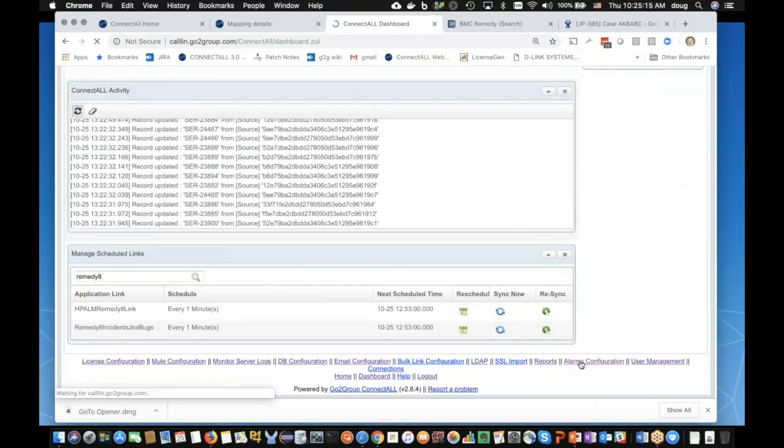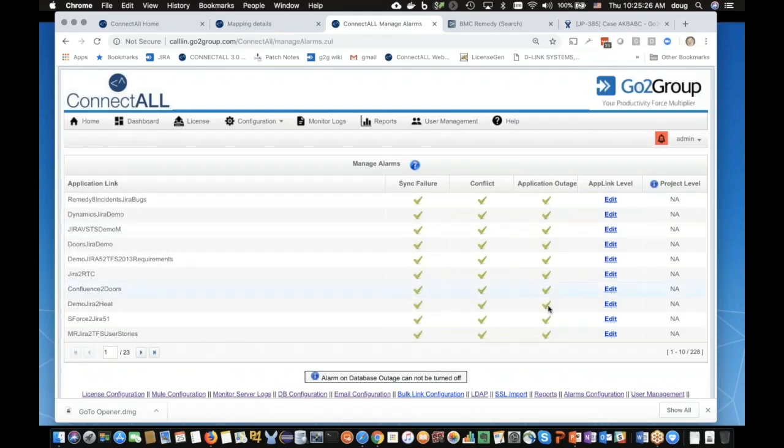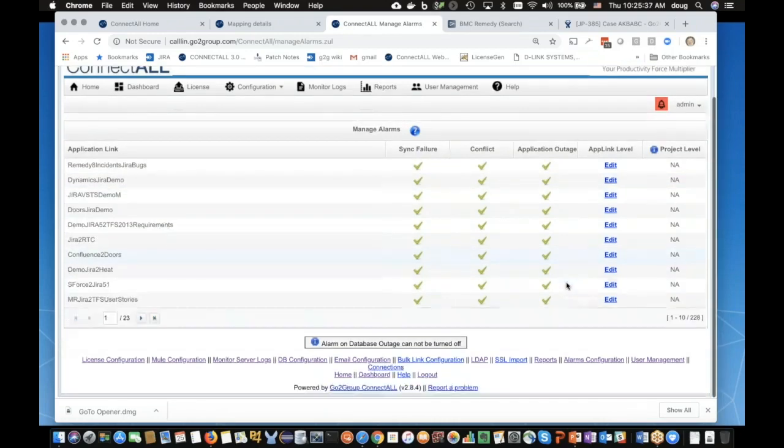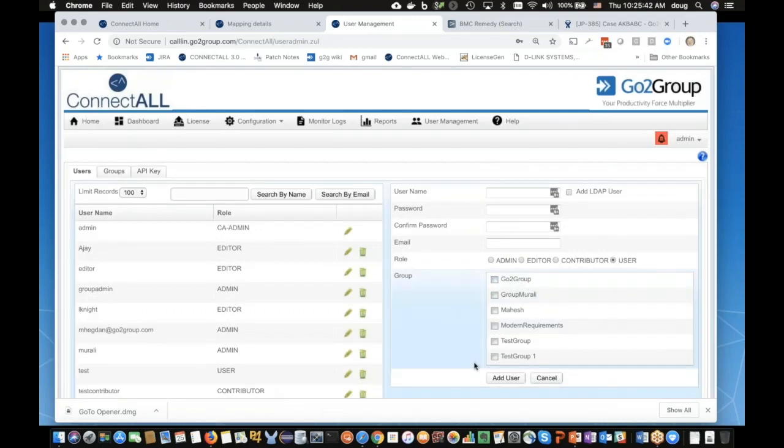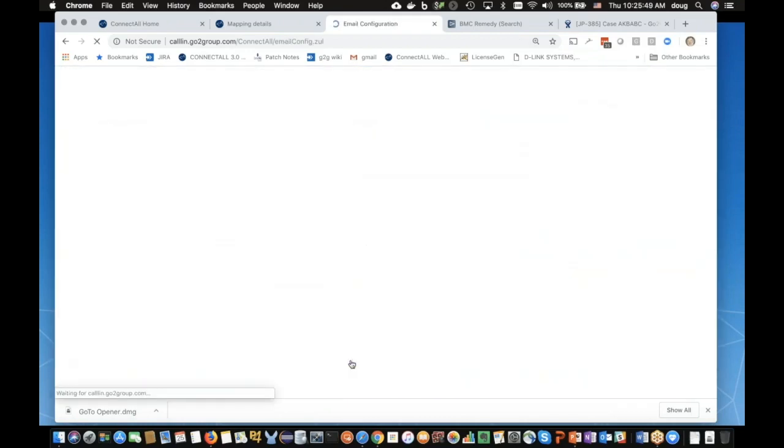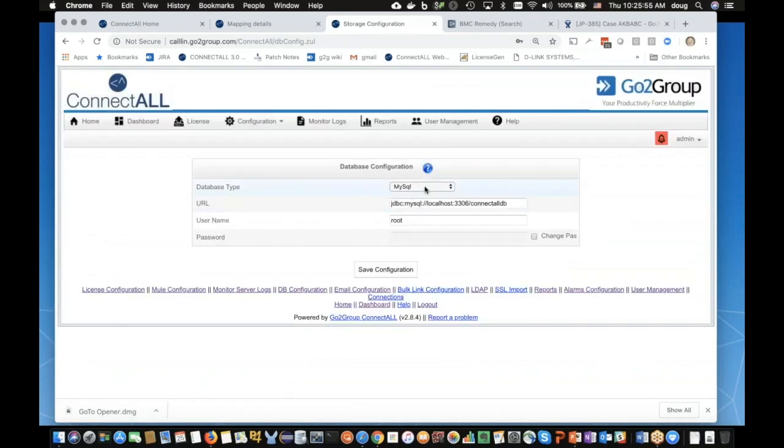We also have alarms that we send out. So we send out alarms under different conditions. Maybe a sync has failed. Maybe one of your application servers is down for an upgrade. So we can send out notifications to your admin of when those conditions occur. If you want, we could send those out to project leads. In fact, your project leads can manage their own projects. We would just add them as a user into ConnectALL, put them in a security group, so they can manage only their own project. Of course, you can also set up what email server you want to use for notifications, what database you want to use in the background to store your record links.